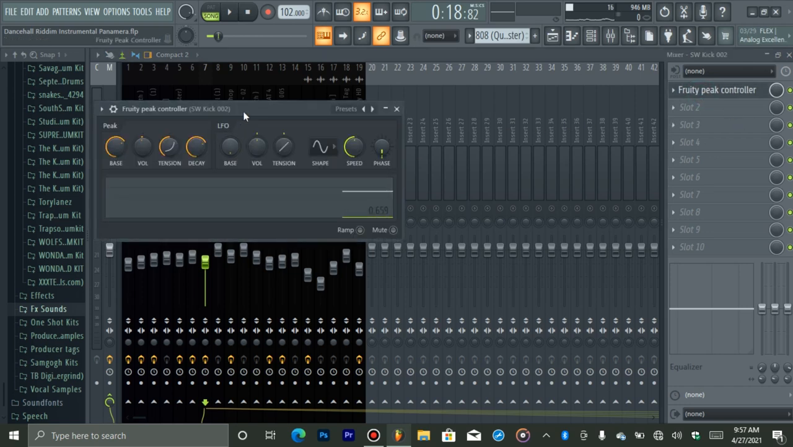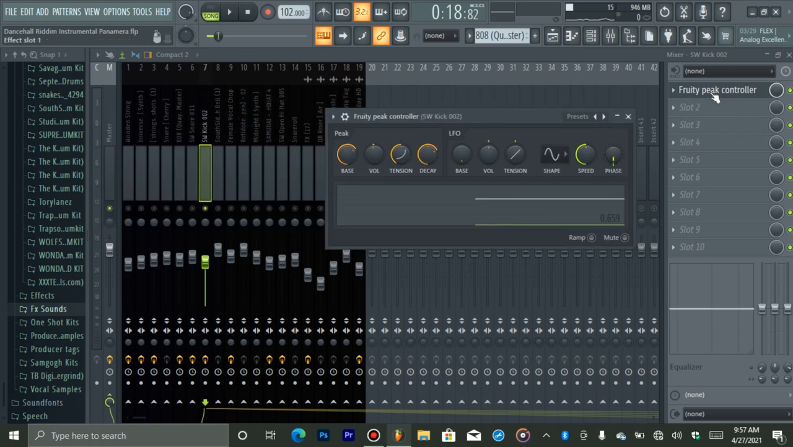What I did to sidechain it with my 808, I added a Fruity Peak Controller. And I copied the 808 volume right here, and I pasted it on bass right here. After it's in sync, in sidechain to one another, this is the volume. This one is the knob that's going to control the 808's volume like this. You know what I'm saying? That's the knob that's going to control it. You're not controlling it from here anymore.